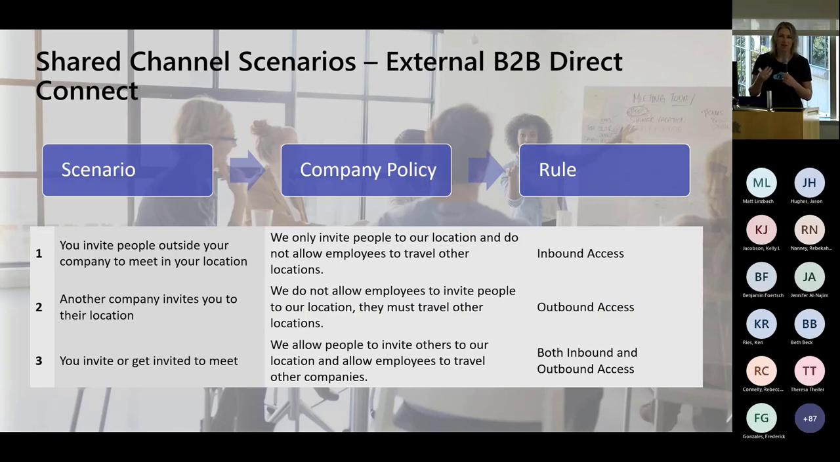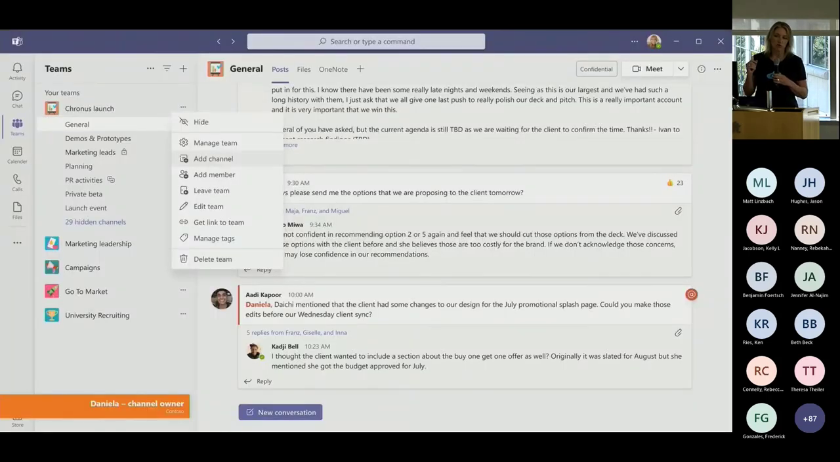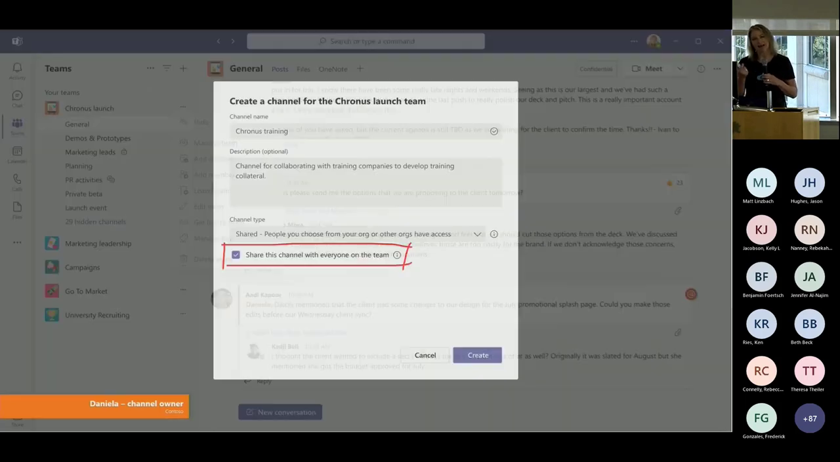And we're going to get into a whole lot more in a deeper level, but let's just look at the end user perspective. So we're going to go through the scenario of creating a shared channel, and only team owners can create those shared channels. That's first rule. So the scenario here is that I'm a team owner and I'm going to create a channel. So I'll click on my ellipsis like I normally do. I'll click on add a channel. I'll go in here and my channel type that I choose is shared.